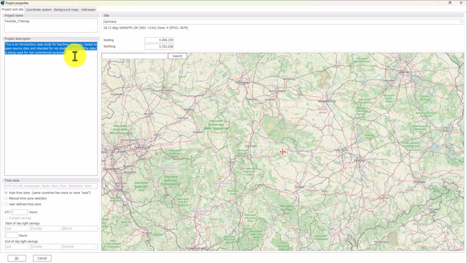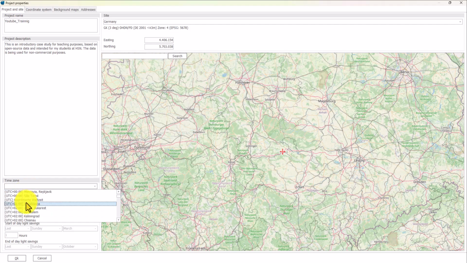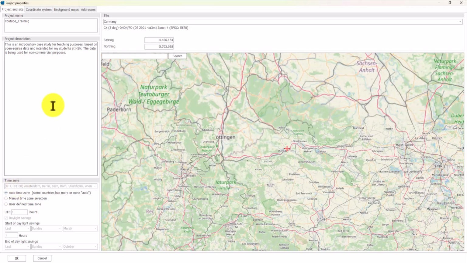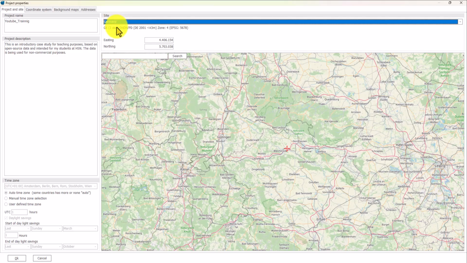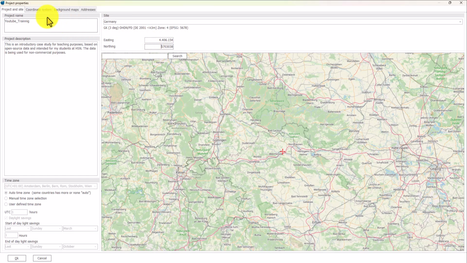You can add your project description. It's up to you to define a project description based on your criteria and your project specification. By default, the software selects the time zone automatically based on Windows, but sometimes you can manually change it. So here I would like to rename the country. By default, it would be Germany.